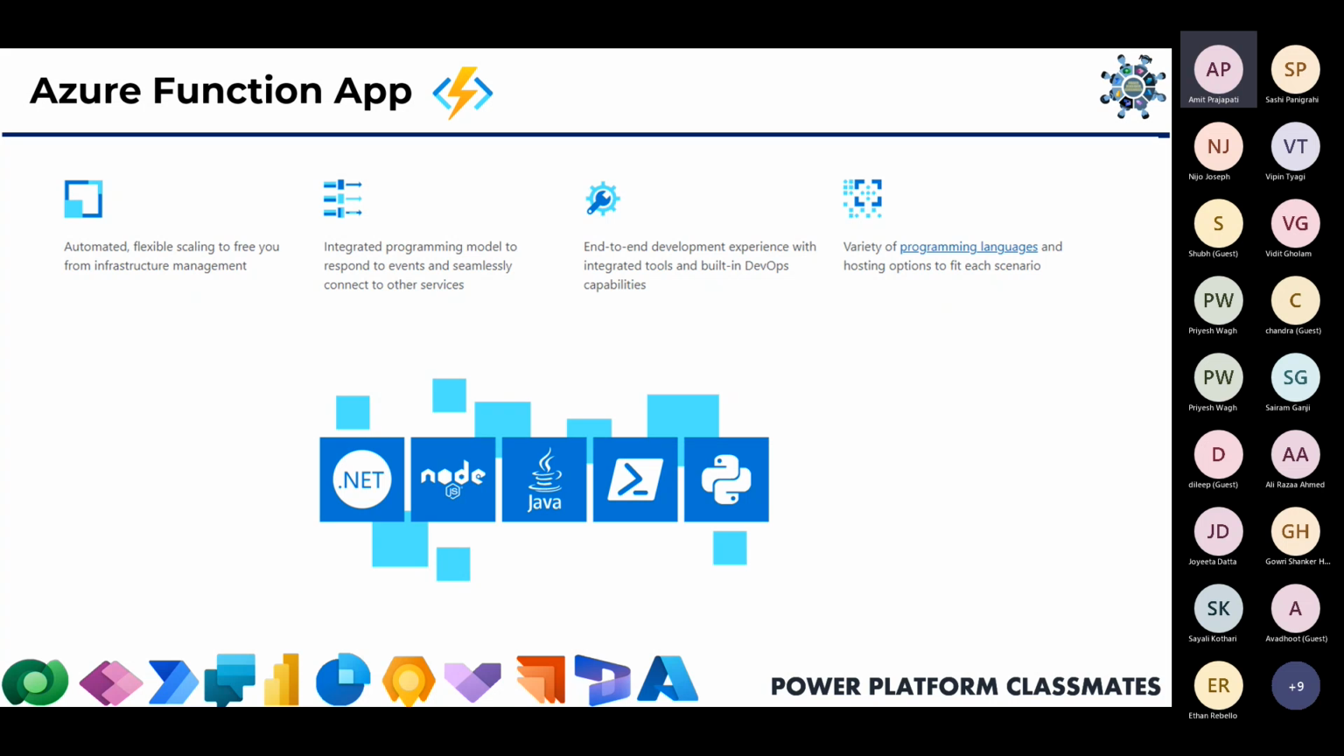If you're coming from a background of, let's say, machine learning and other platforms, let's say R, you might have come across the language Python. So you can also build the Azure function using Python.